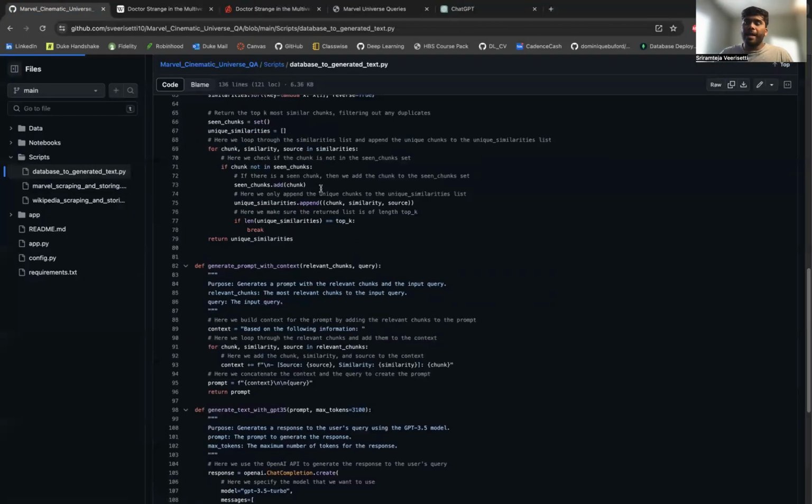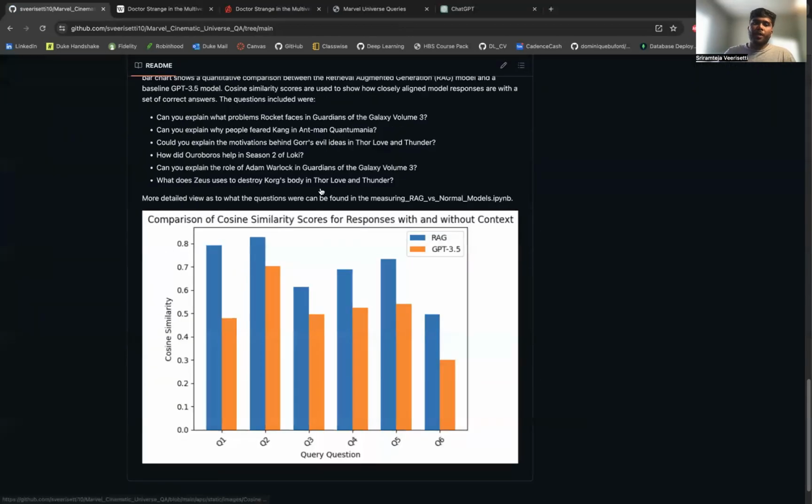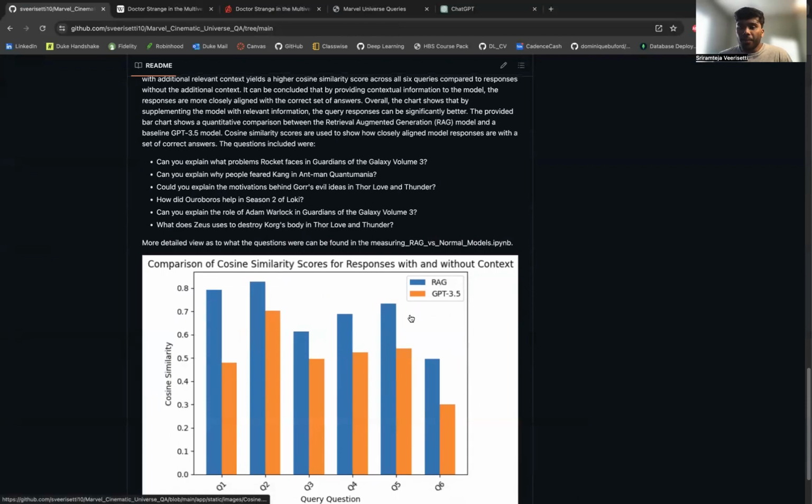Now, going back to the actual purpose of the project here, I wanted to show you all the performance of the RAG model compared to the baseline 3.5 turbo model. The way I wanted to go about this was creating a test set of 6 separate questions that have my correct answers for those 6 separate questions.